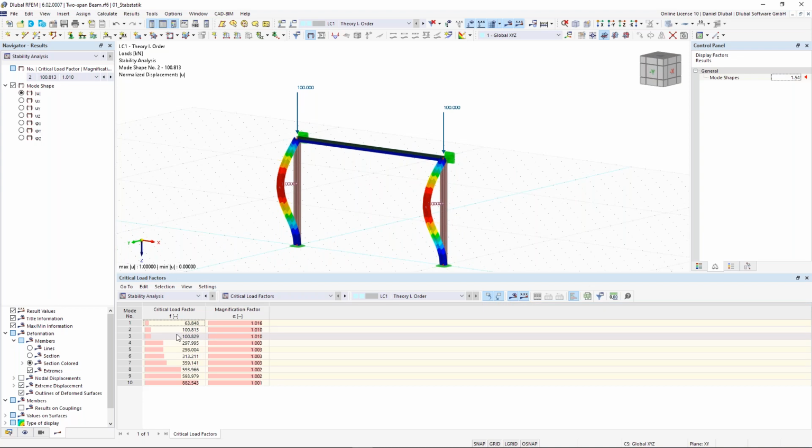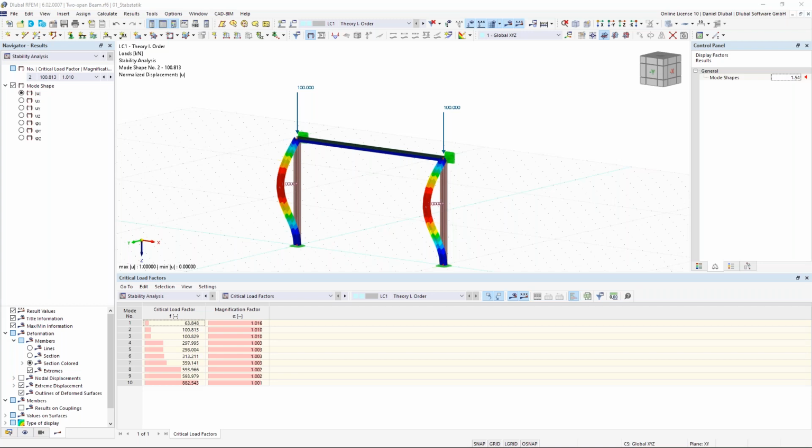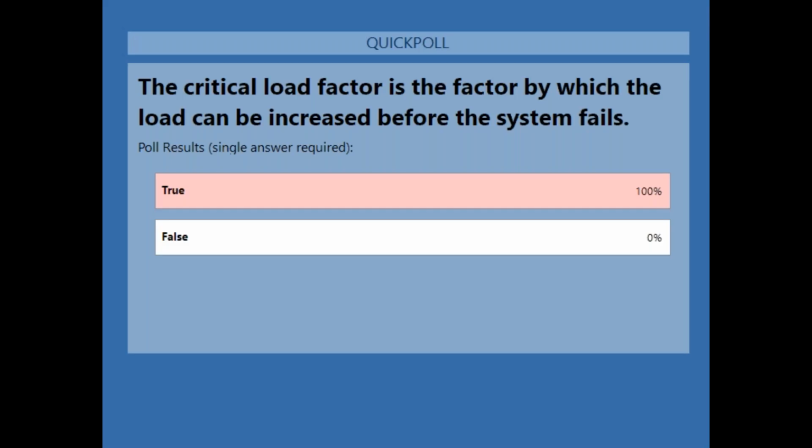Okay, I think this was it. I have one last poll. Please give feedback to that poll. Okay, perfect. I share the results, and yeah, perfect. Everybody has it right. So the critical load factor is the factor by which the load can be increased before the system fails.